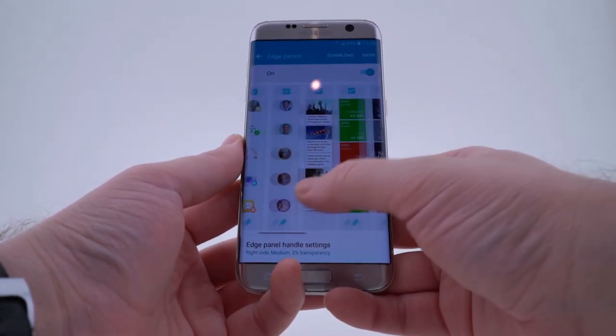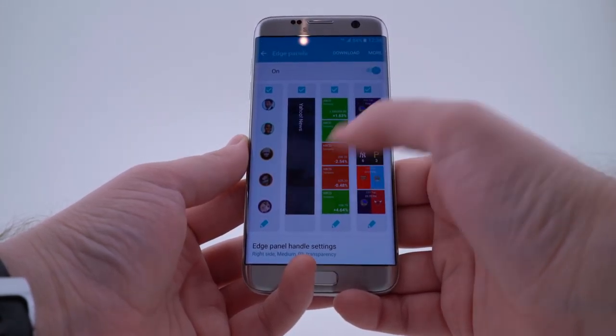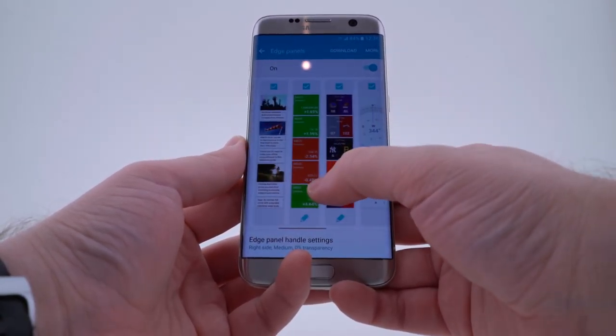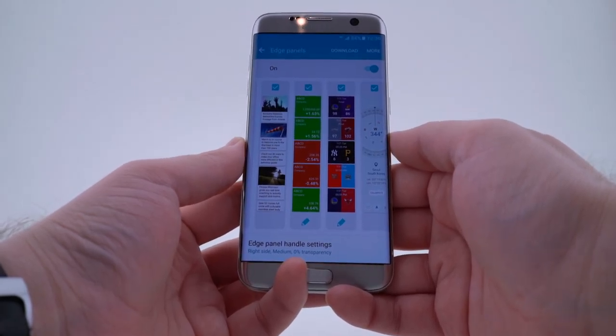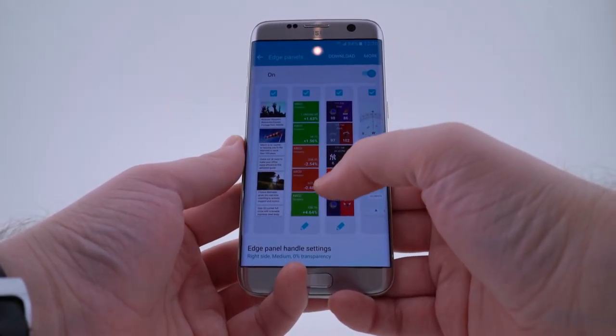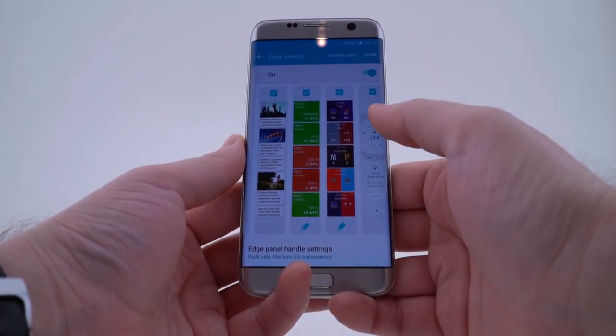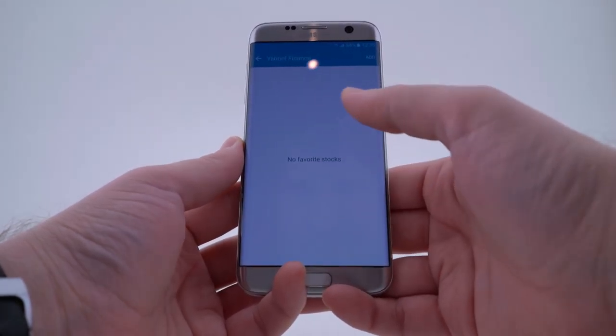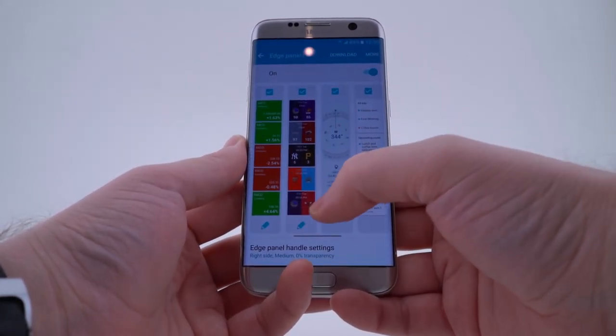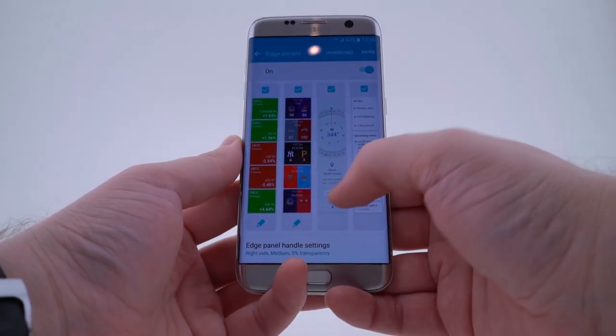Moving on, you have the Yahoo News, which is pretty self-explanatory. It just kind of has some of the top stories and news articles from the day. Yahoo Finance, and you can customize that as well to just show specific stocks or your favorite ones. Favorite sports teams with Yahoo Sports.